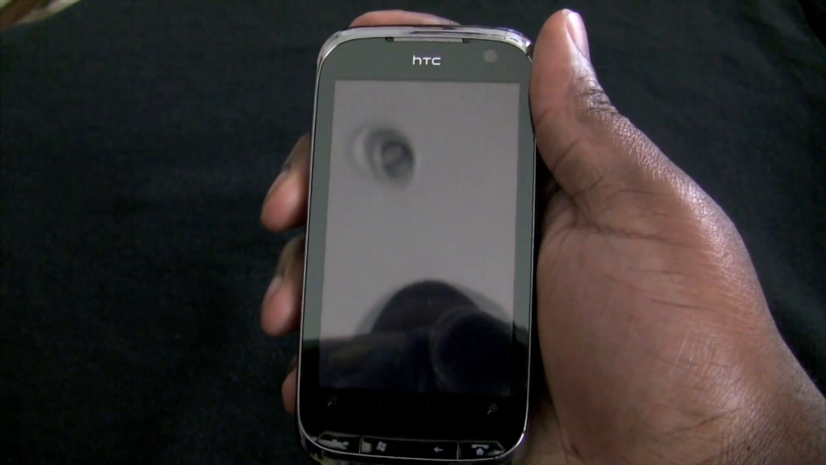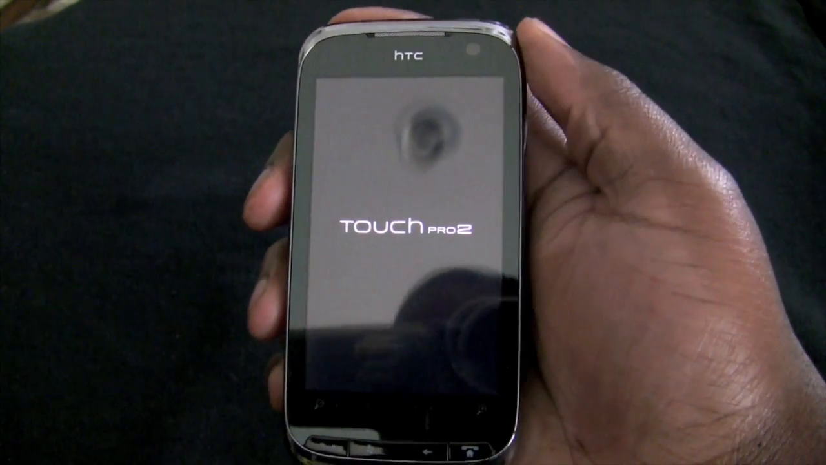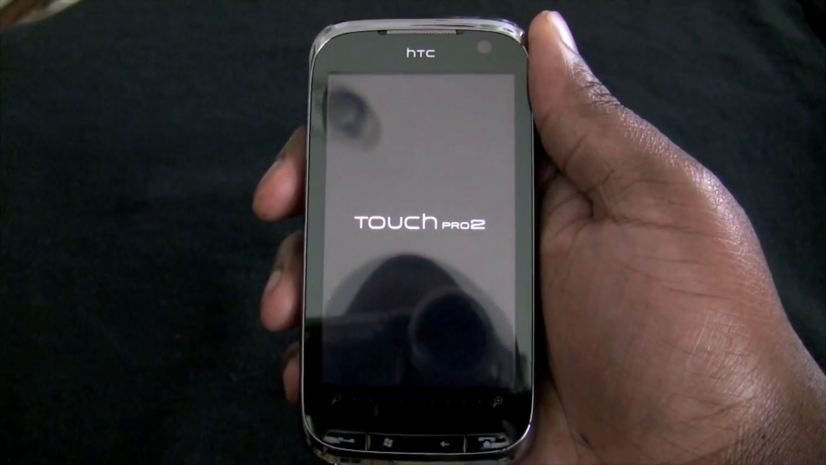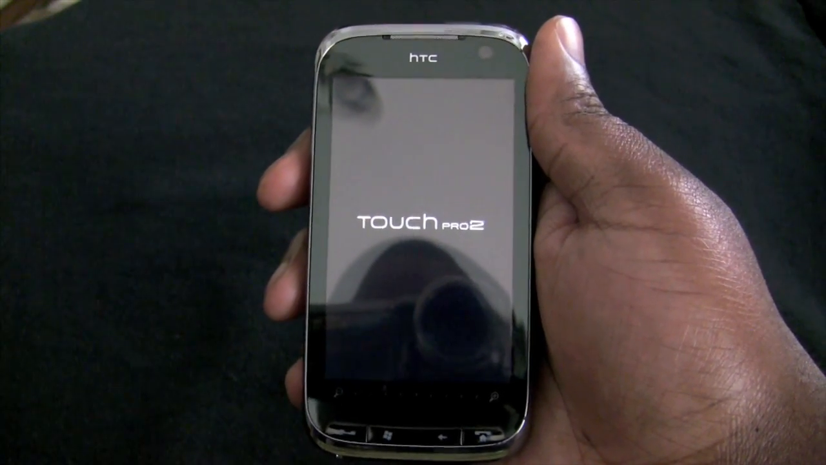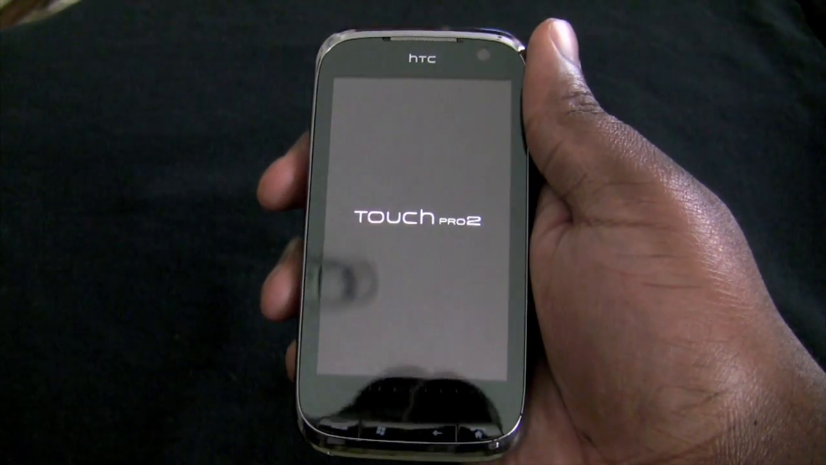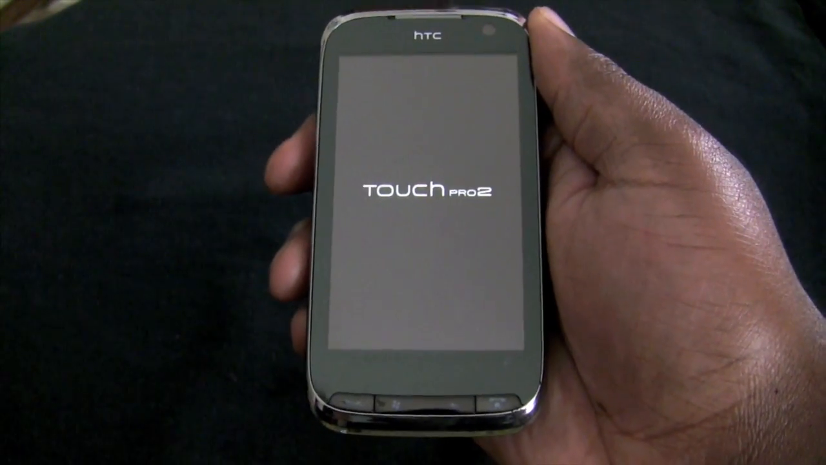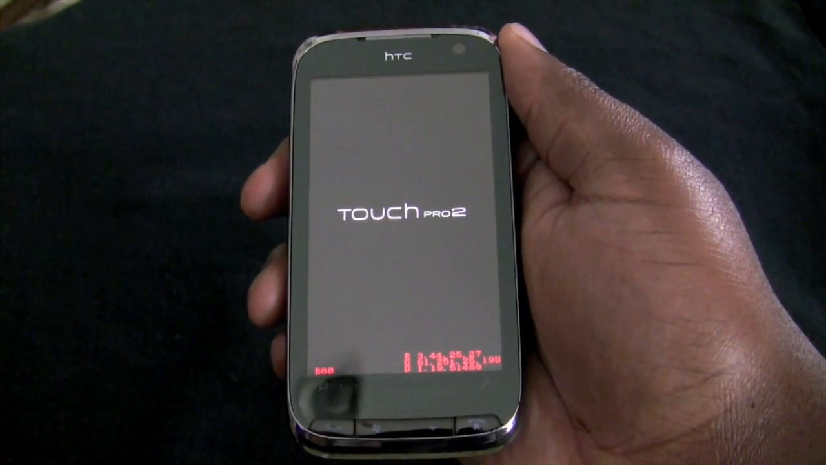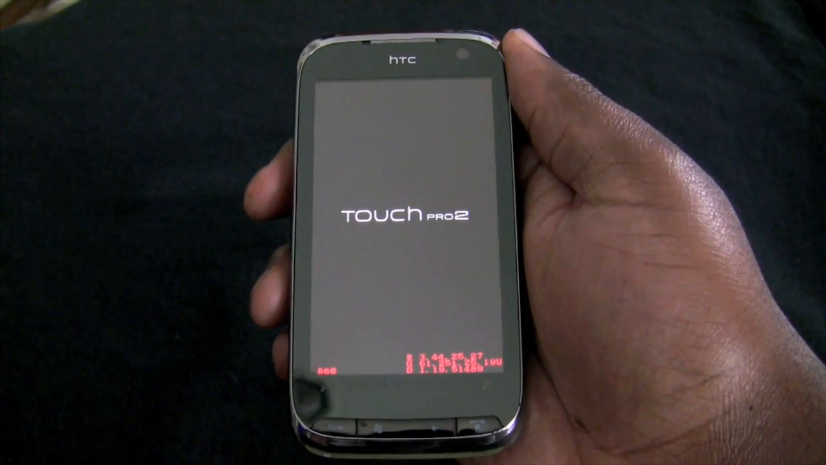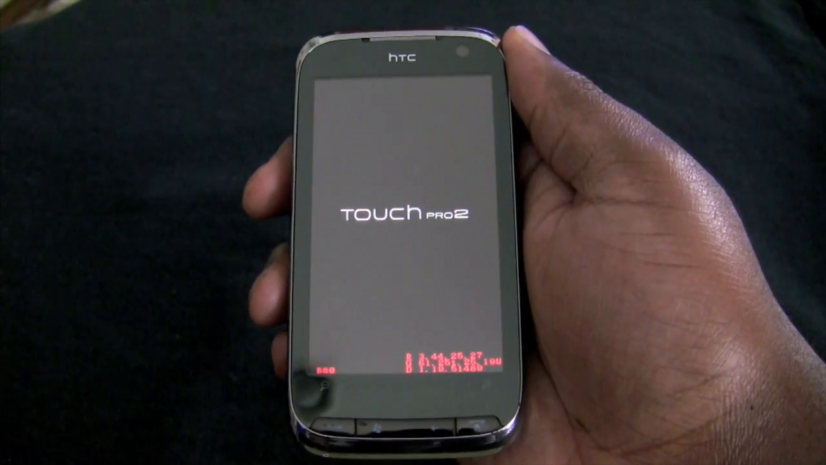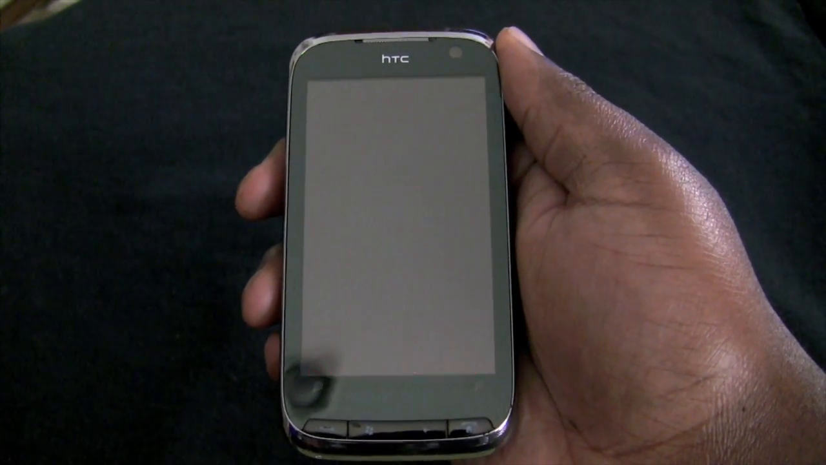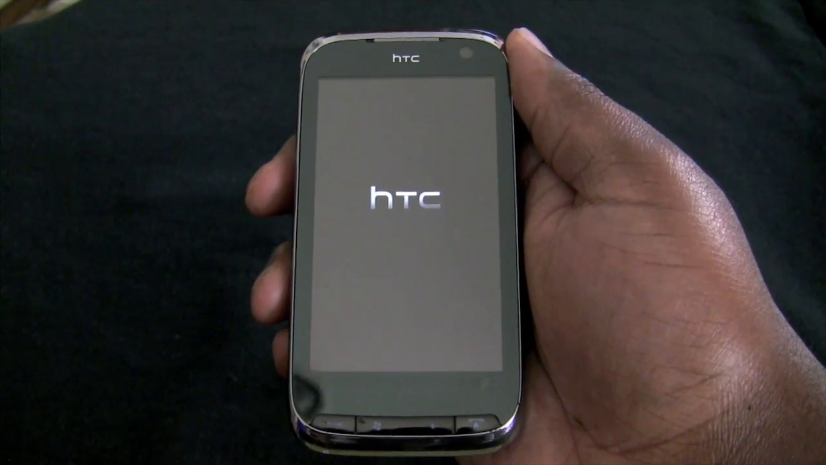Here's the startup time for the HTC Touch Pro 2. The startup time is pretty slow from what you can see, but other than that, it gets going pretty fast whenever you're navigating through the interface.